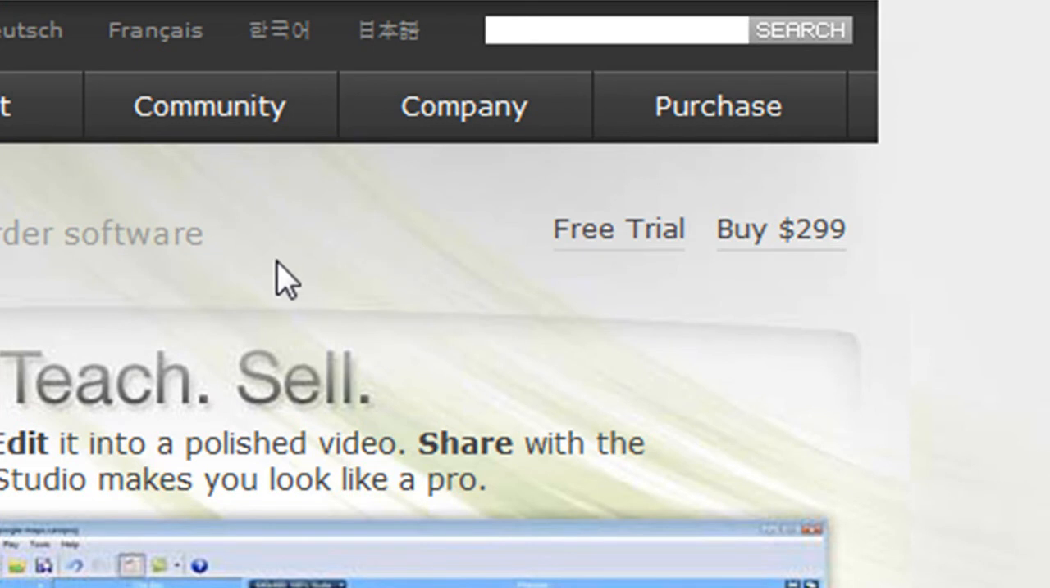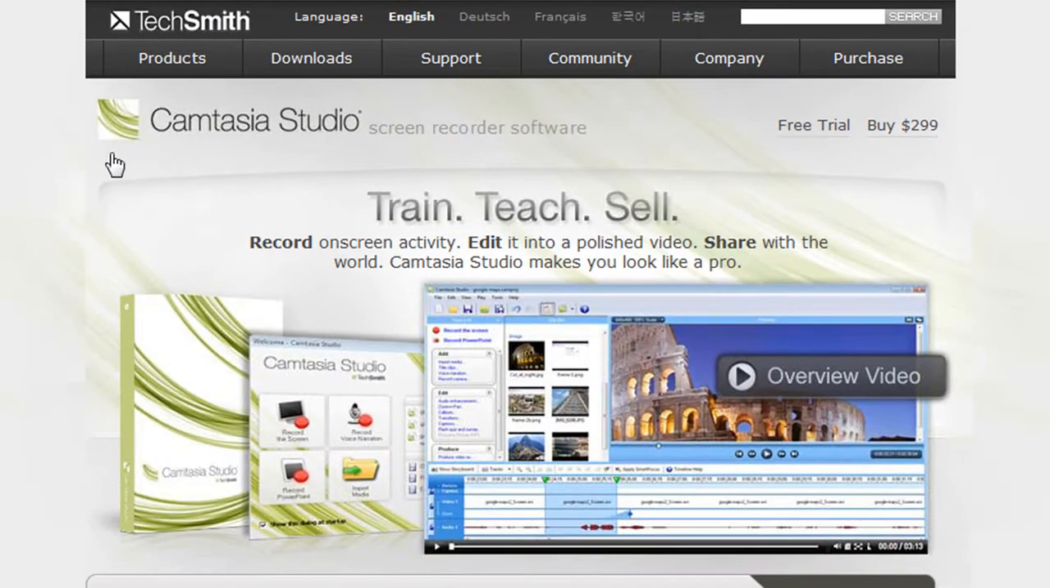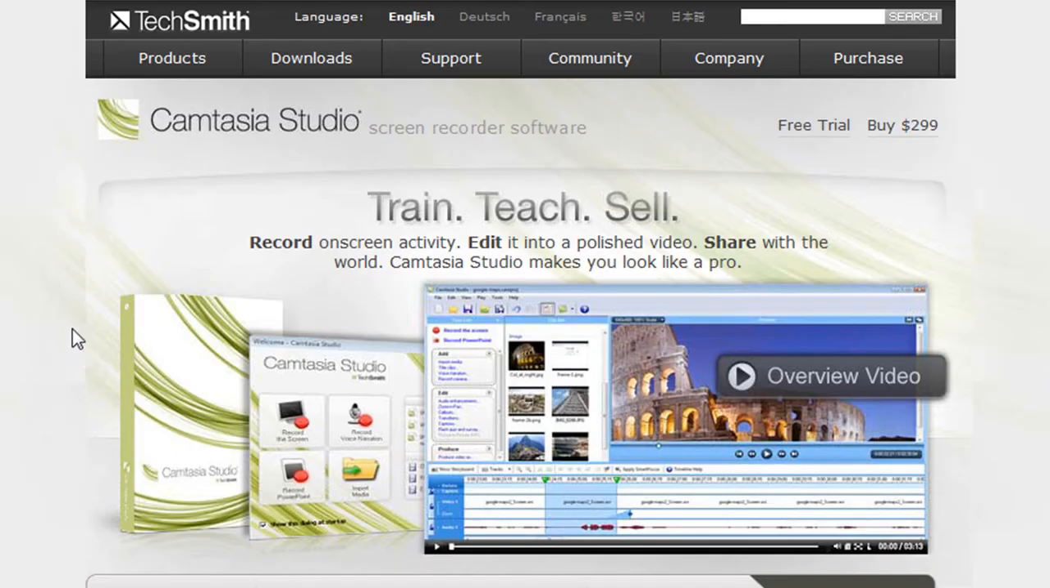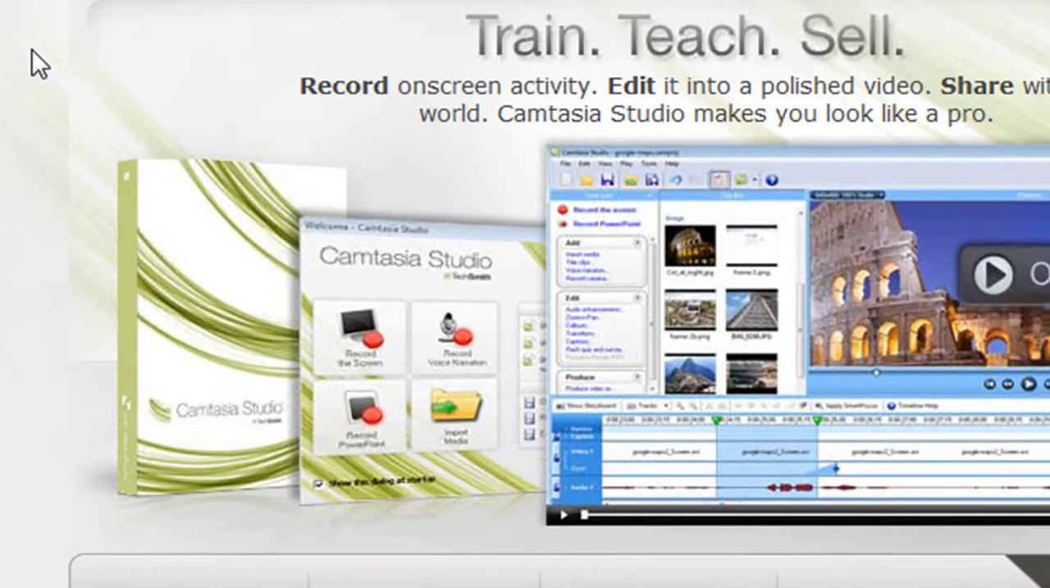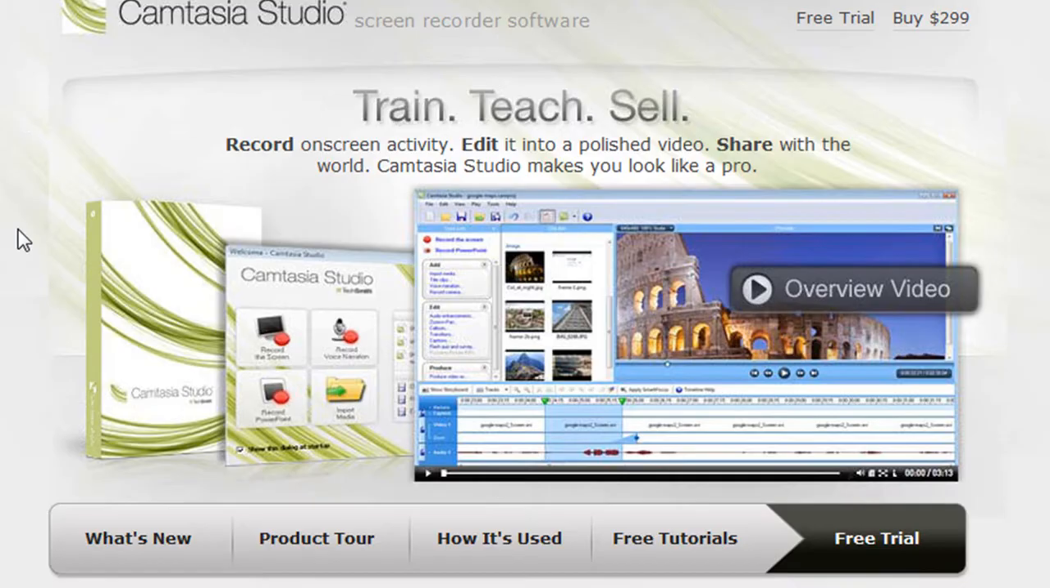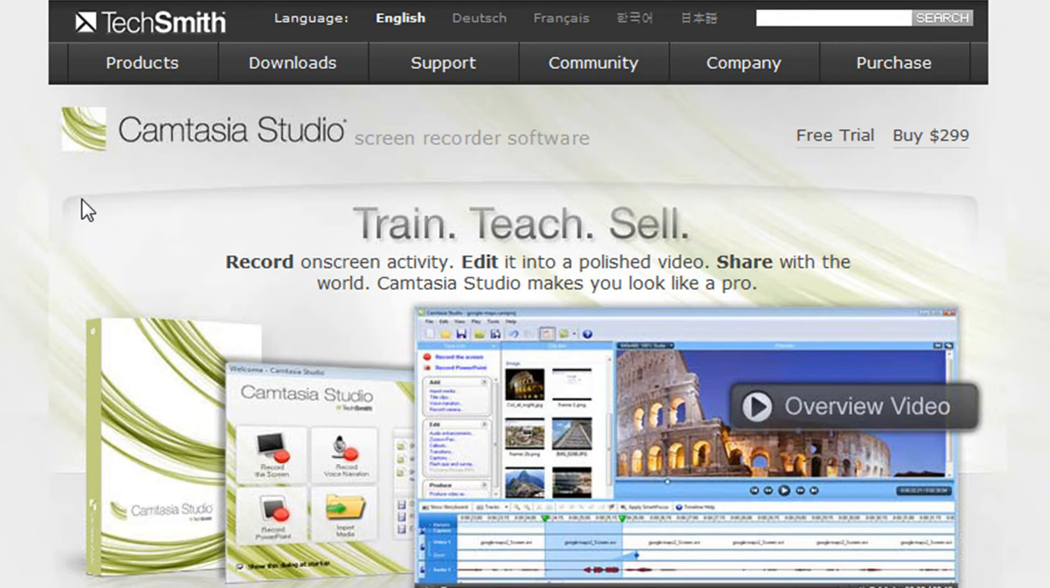The learning curve on this is really easy. It's like using PowerPoint or something like that. There's probably a 30-minute learning curve when you first start using this product, and I would say under 2 hours of testing this out, you would probably be an expert in using this tool. That's how easy it is. So that's one. Camtasia Studio is what I normally use.